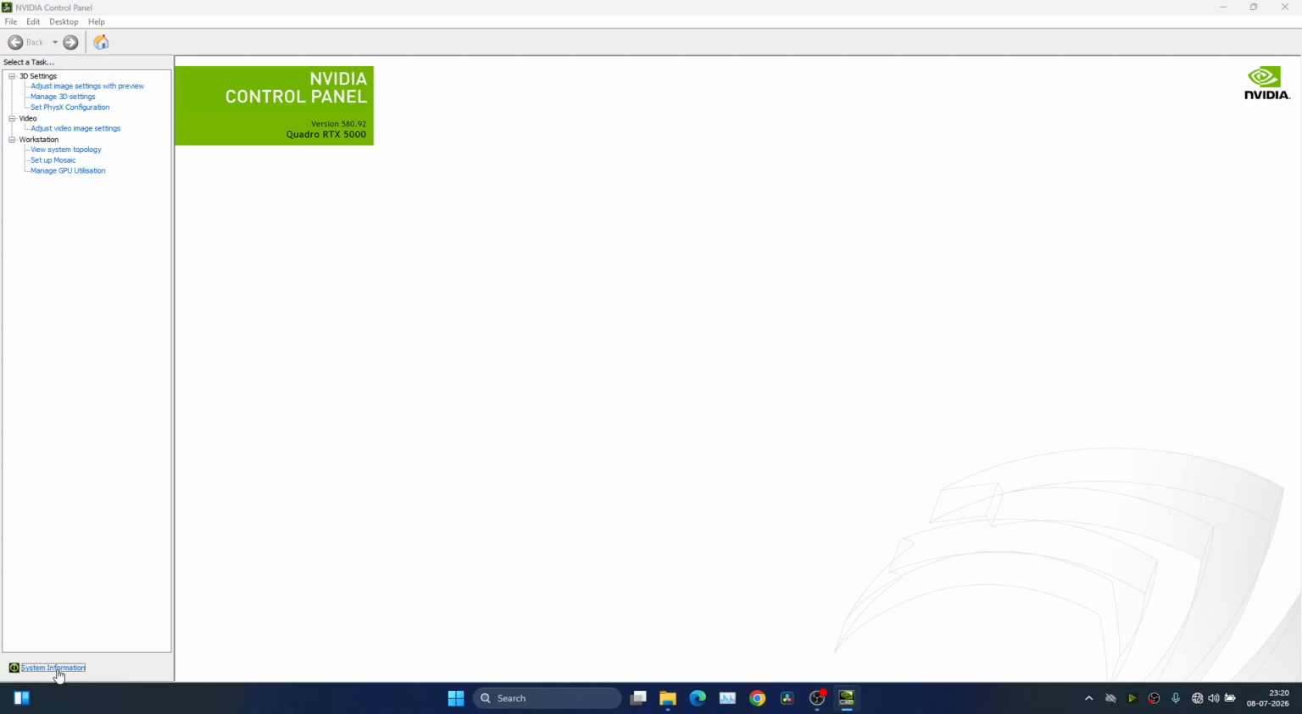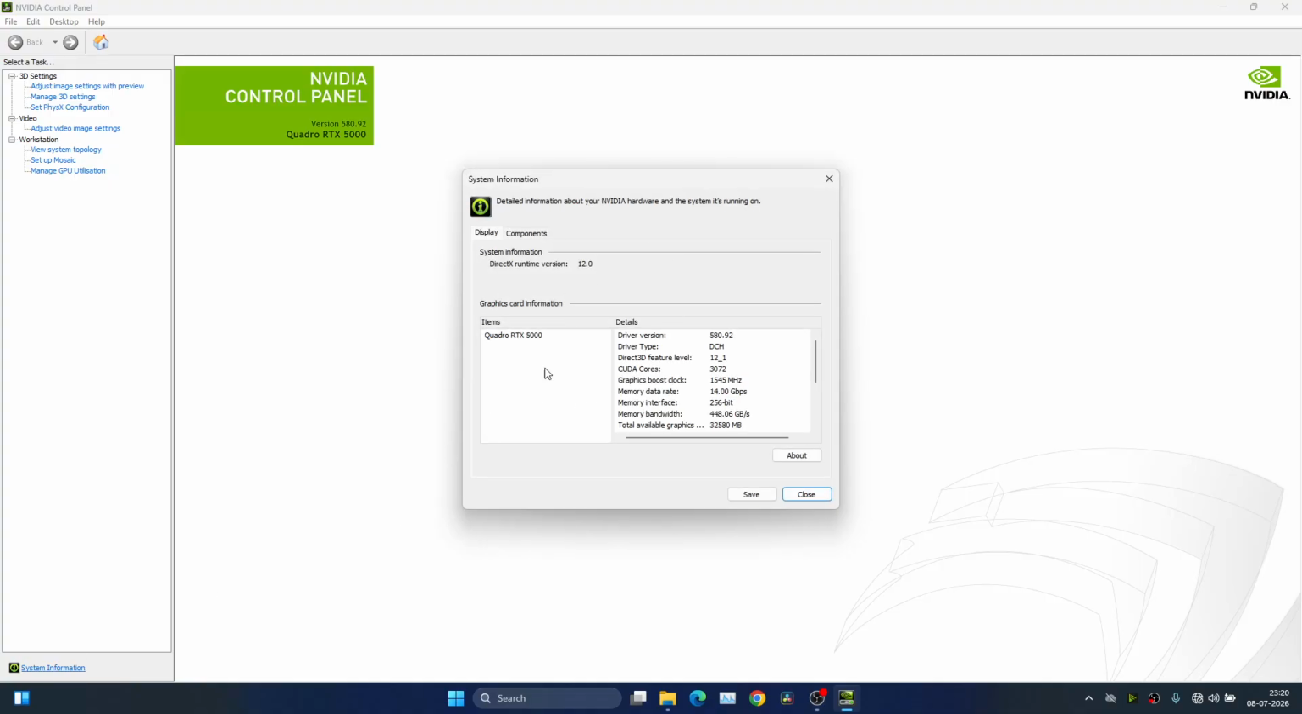Then you will receive a small window, this one. Then you can see multiple details of your graphics card, and just see that your memory bandwidth is 448.06 GB per second. So that's your memory bandwidth. In this way you can easily identify your graphics card details. You can see much more details here.